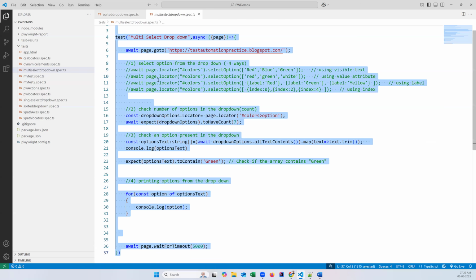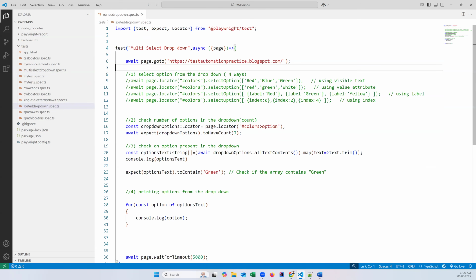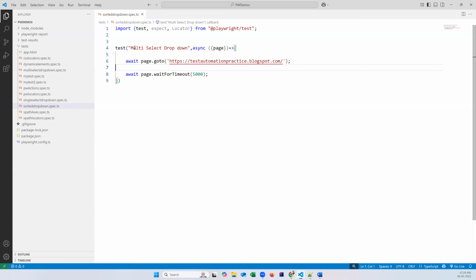I'm just copying the same code. I will try to remove all these things. Sorted dropdown, or we can say verify dropdown is sorted or not. Okay, this is the example. Let's see how we can check whether the dropdown is sorted or not.